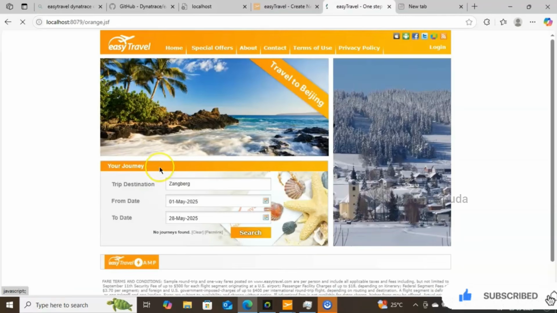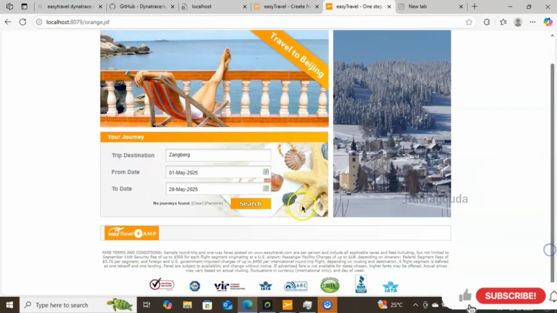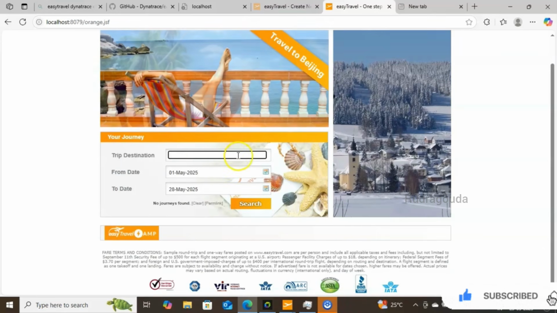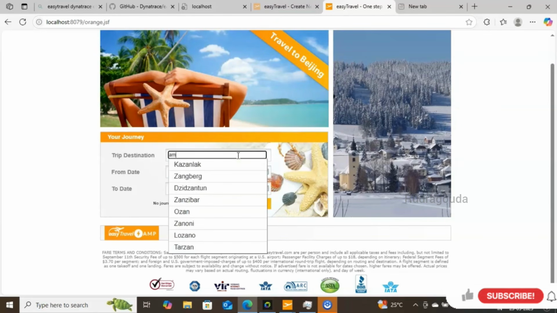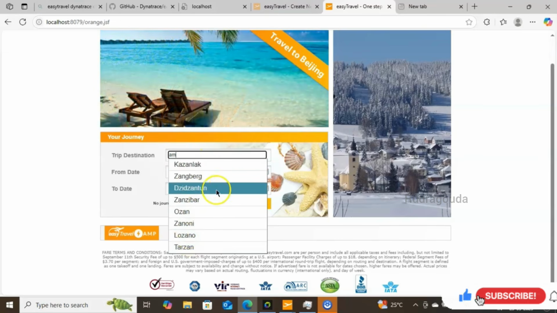Okay, now are you able to see, right? I have selected the destination, then the from date, and then the to date. You can click on that and it will show the details. For example, if you want to make any other change in the trip destination, you can do it here. Start typing your destination and it will ask. I'll type something like AM. Okay, it is giving the list here. Now I'll select any one of the options here.